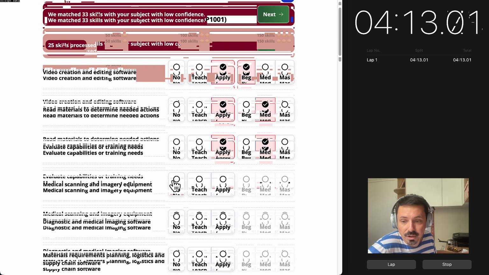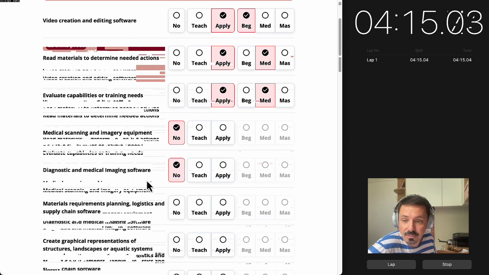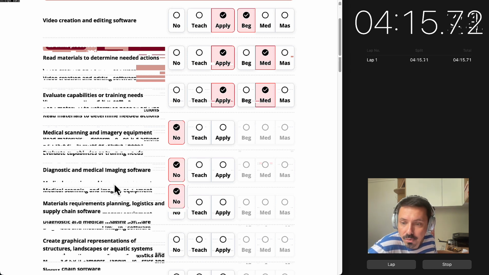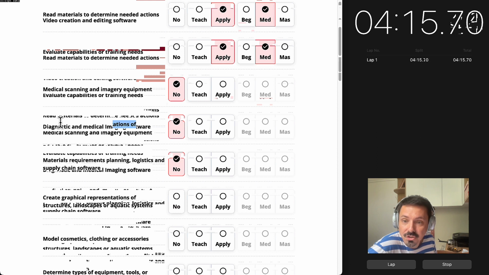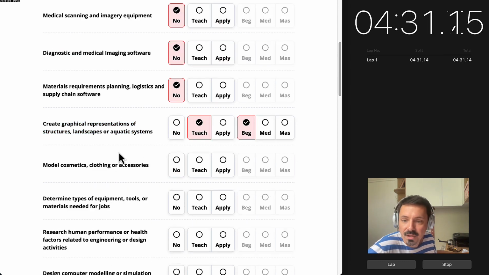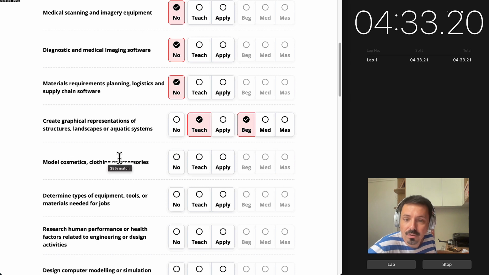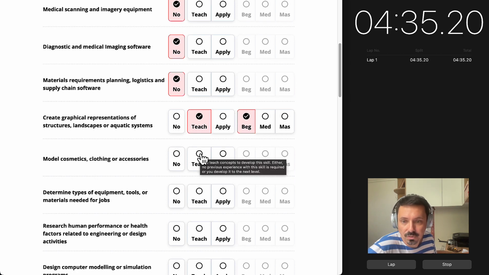Medical scanning and imager, absolutely not. Diagnostic medical imaging software, nope. Material requirements, planning, logistic, and supply chain software, no. Create graphical representation structures, landscape, aquatic systems, absolutely, we teach that. And I think it's just a beginner level of knowledge. Model cosmetics, clothing, or accessories. Yes, we do teach that.